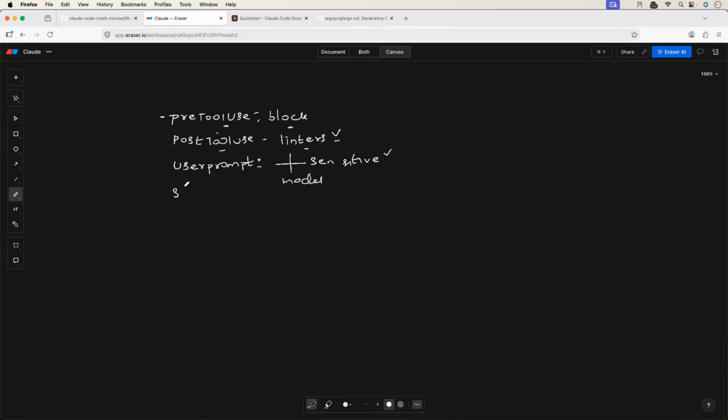Similarly, there are other hooks like stop. This hook will execute when Claude finishes responding. It can be successful, it may not be successful. When you define a hook of type stop, it will execute. Similarly, there are session start and notification, where you can ask Claude to send an email notification or a Slack notification when a particular task is done. These are the different types of hooks that you can configure.